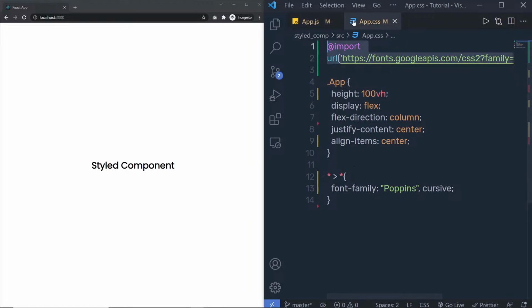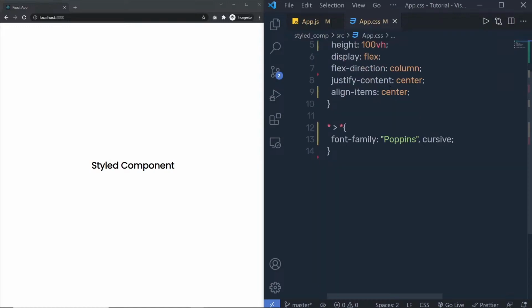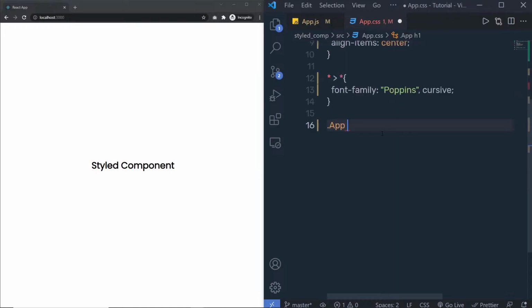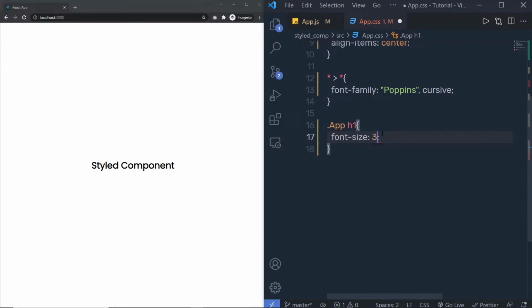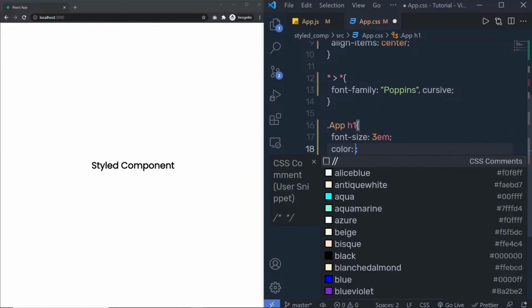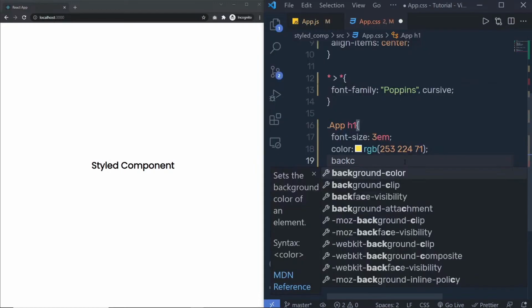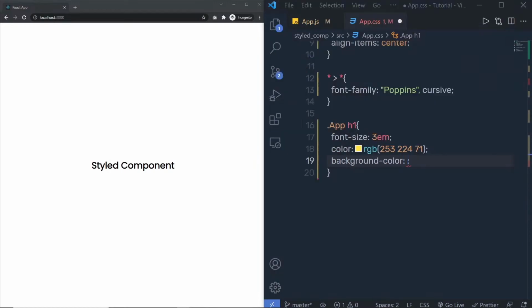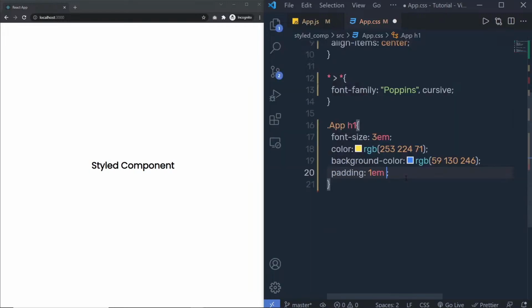Now what I want is to style this h1 heading tag. I can do that easily with CSS. For example, if I select this app class and inside this I have the h1 heading tag, I'm going to select that. Then I'm going to specify font-size, which is going to be 3em. Then I'm going to specify color. So I'm going to specify some RGB color here, something like this. And after that, I'm going to specify background-color, and I'm going to specify an RGB color here as well. And at the end I'm going to specify padding. So padding is going to be 1em to the top and bottom and 2em to the left and right. Let me save the changes.